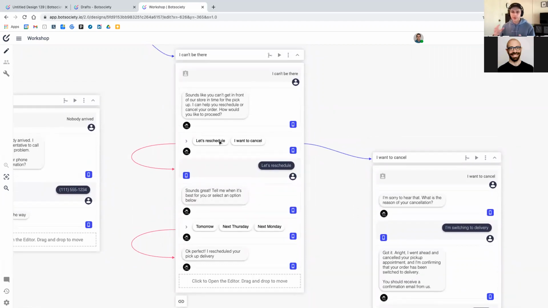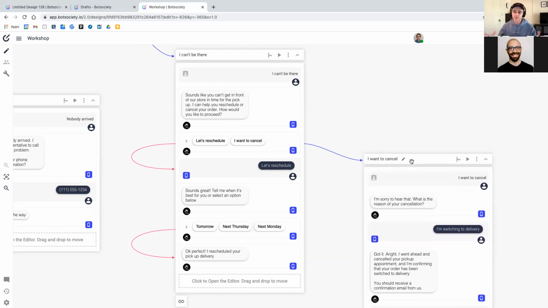And so the way we're thinking about it is let's reschedule is part of our I can't be there happy path. So we want that to continue in this path, because that, for us, is the best case scenario. That's the best interaction possible, is that we help them reschedule their curbside pickup, and it's not a greater issue than that, where maybe, conversely, the greater issue is that the user wants to cancel. And so that deserves a dedicated path.